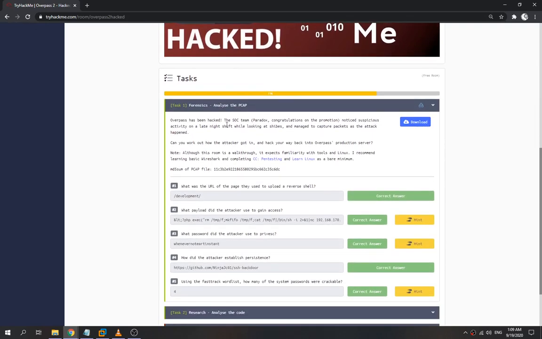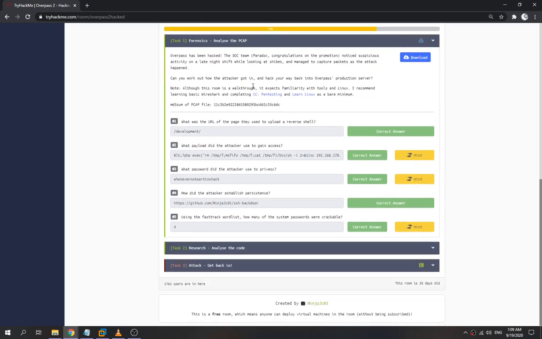So over here, the SOC team notice suspicious activity when they are on the night shift. They manage to capture the packets when the attack happens. So we need to download the pcap file to analyze the packets, and then we need to hack back into the machine, the Overpass production server. Over here is the MD5 sum for the pcap file.